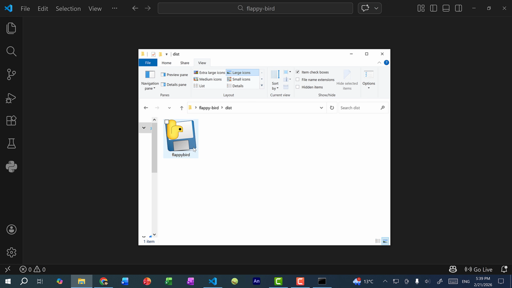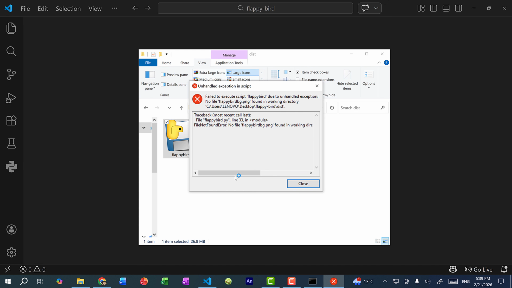Now, if I double click to open it, you can see I get an error. And you might not have an error for yours, but for me, I have an error, and that is because my executable cannot find the images that are used in my Flappy Bird game. So we need to bundle the images with the Python code when we are converting it to an executable file.